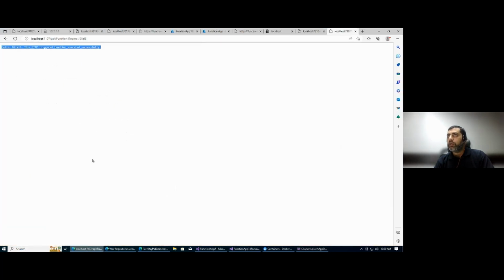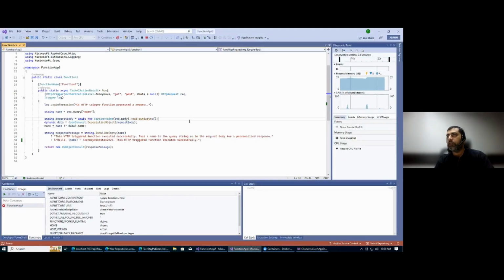Okay, so here we are. I'm going to execute the same thing again. So you can see our function is returning the updated text. Straightforward, no problem, no confusion here.